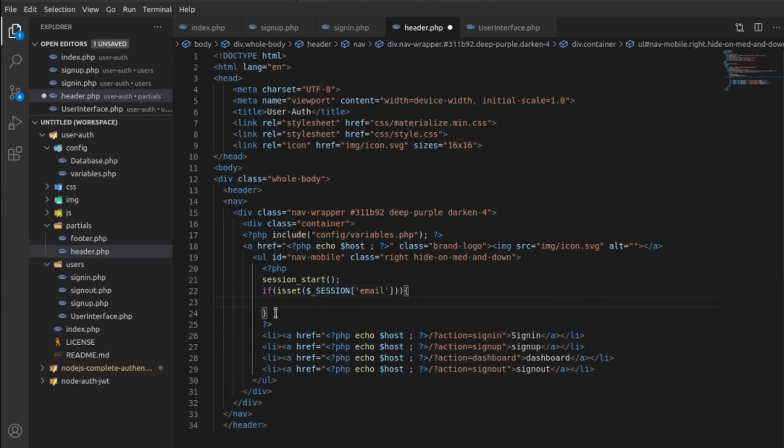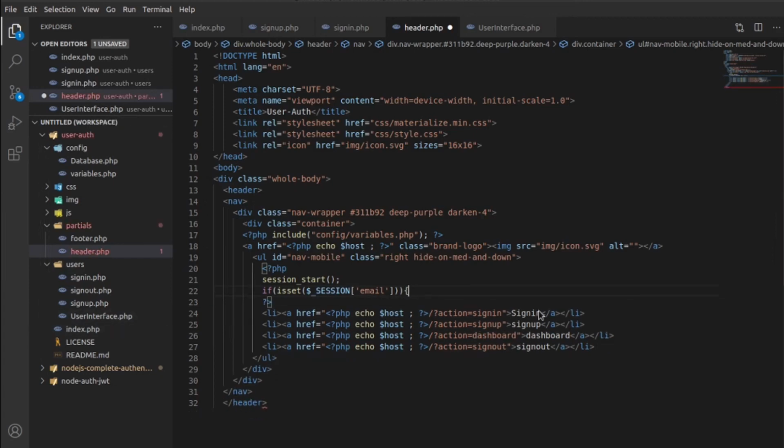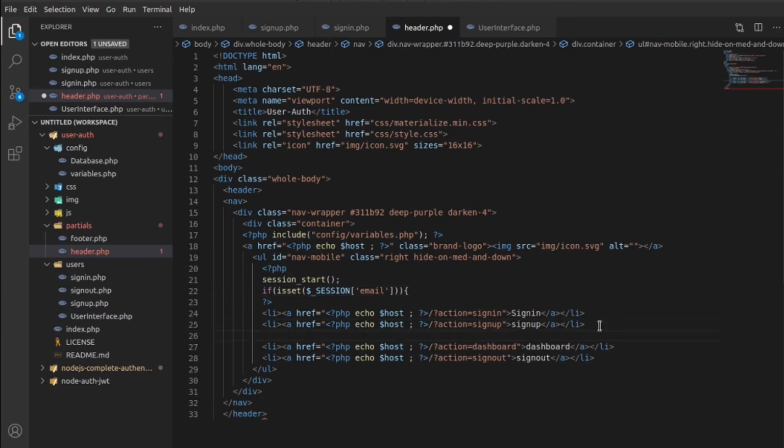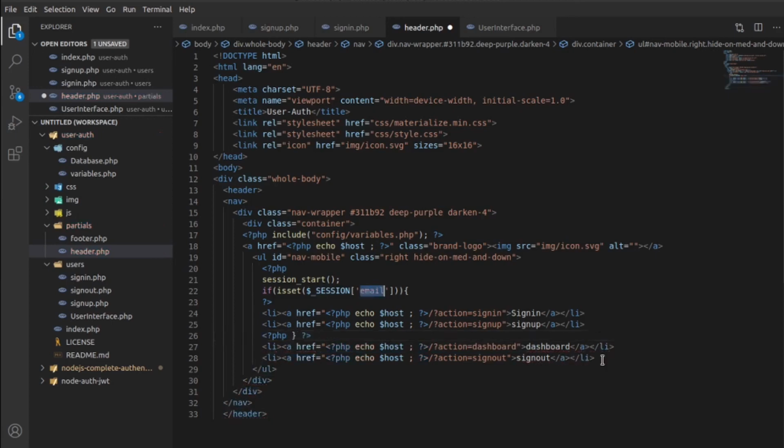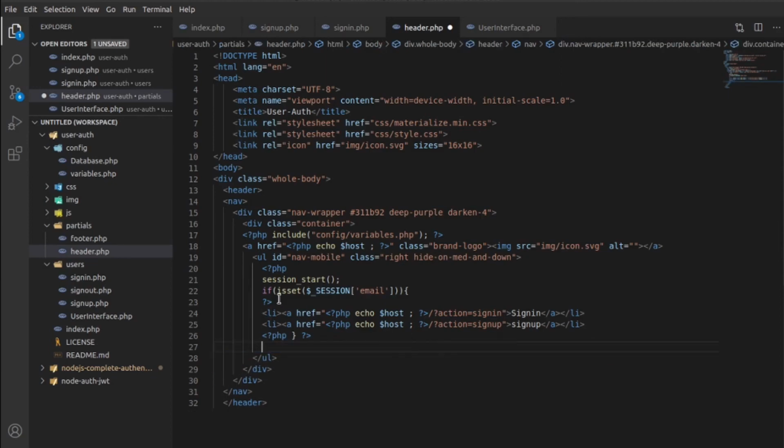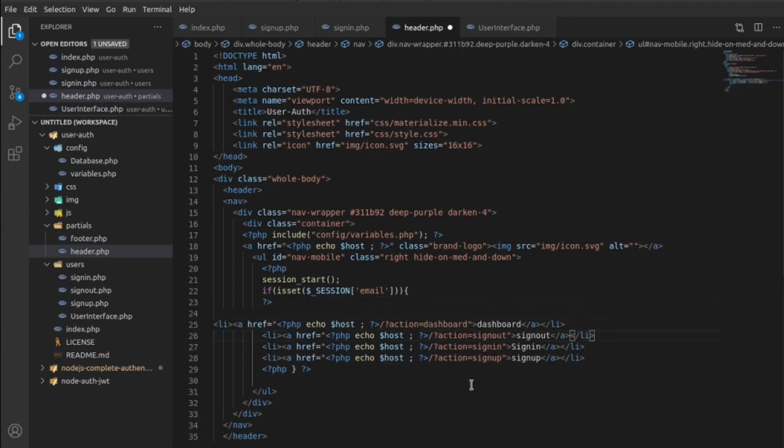Here our if condition is starting and we are going to end this if condition after the sign up. Okay, and with a PHP tag, dashboard and sign out should be in the place of sign in and sign up. Take it here and paste it here. Take the sign in and sign up page after the ending of the if statement.